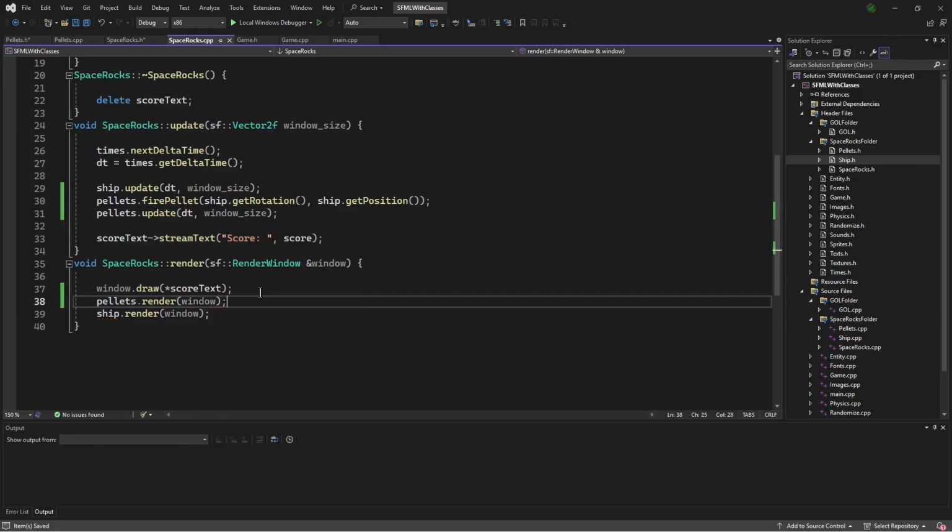Saving everything again. Now we can enter the debug menu. We can see that when we fire by pressing the spacebar, our pellets come out the front of our ship.